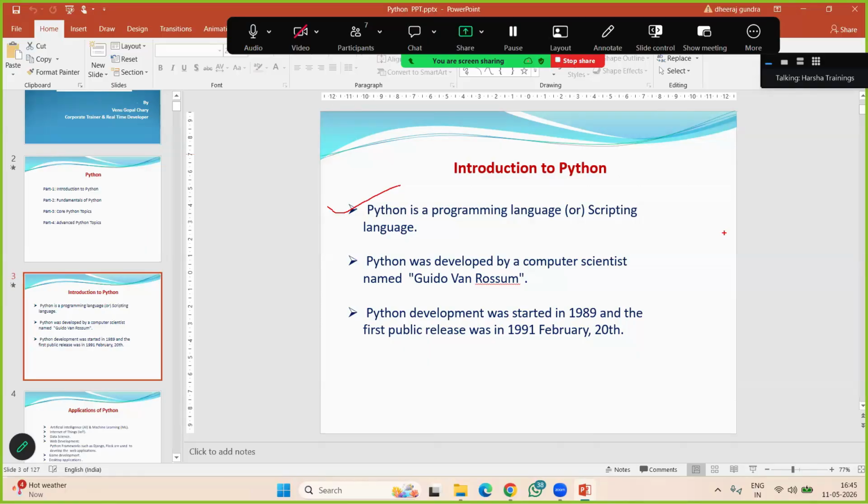Companies will ask most of the interview questions and coding questions from the programming language only. They are going to check how strong you are in the programming language, so they are going to ask different types of technical or coding questions. So that is why programming language is very, very important.